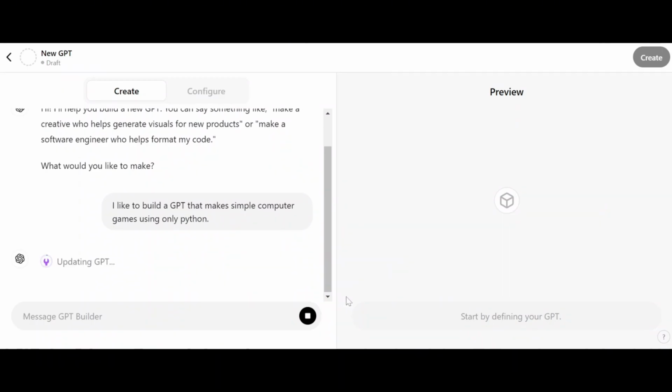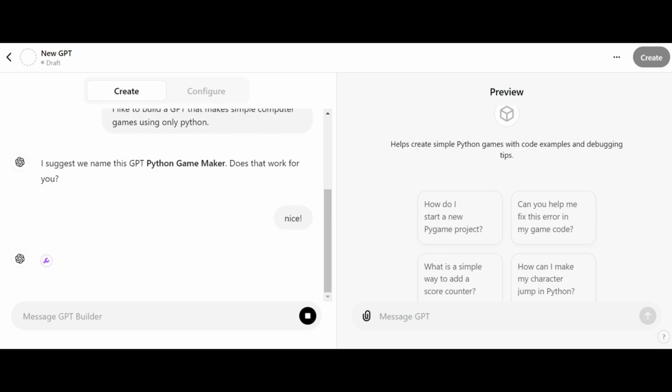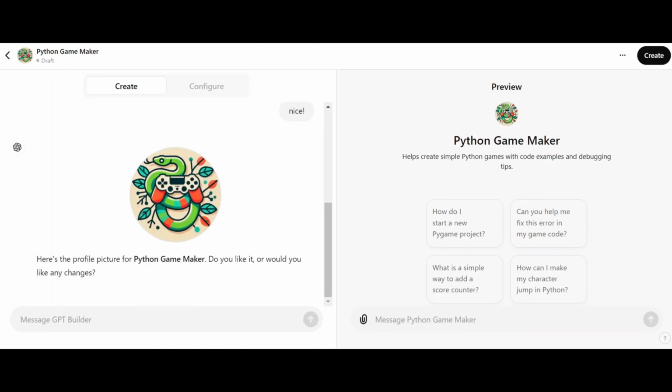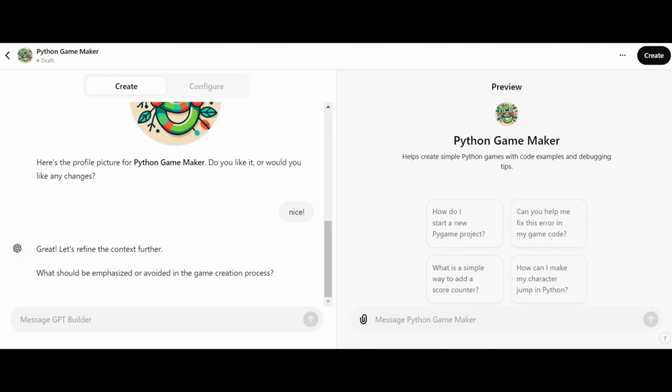Now, GPT Builder says, I suggest we name this GPT Python Game Maker. Nice. Generating profile picture. Do you like to change? Nice. What should be emphasized or avoided in the game creation process? This is super important in customization of your GPT. You need to have a little experience of what to write here.